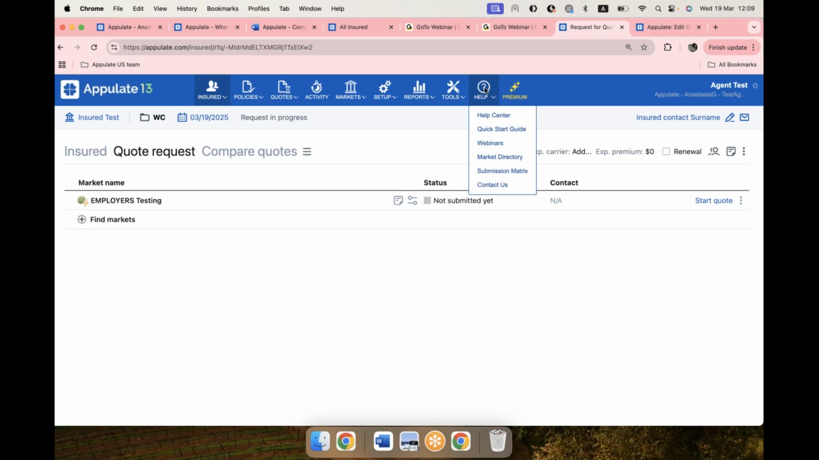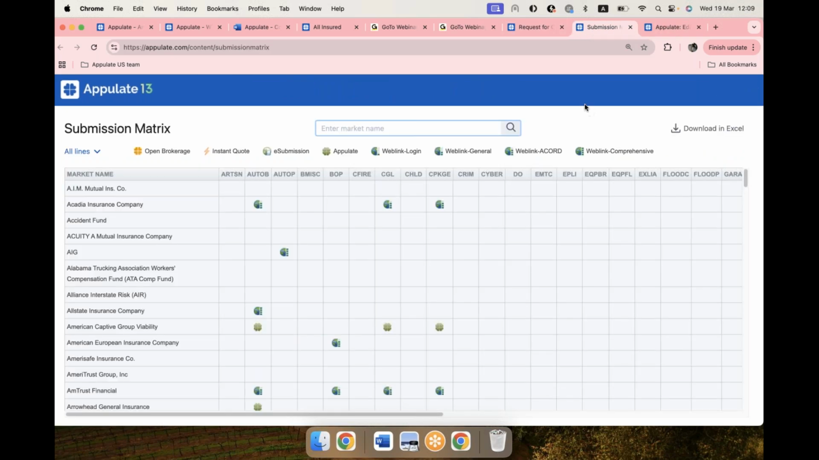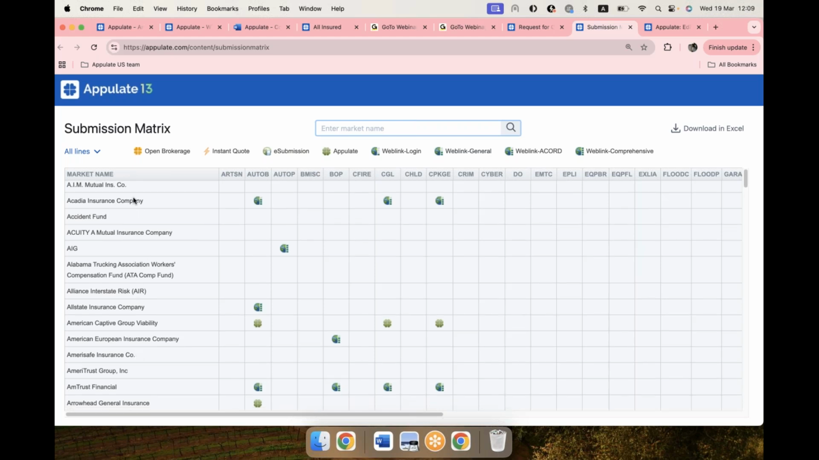Under the Help button, you can find the page called Submission Metrics. Let's go here and check the list of markets and types of submissions that are available. Within this page, you can see the left column. This is the list of all markets that we have in the system. So you can check specific markets within the search line, and the line above shows abbreviations of different business lines. And you can also notice different icons. Let me elaborate on what they mean.